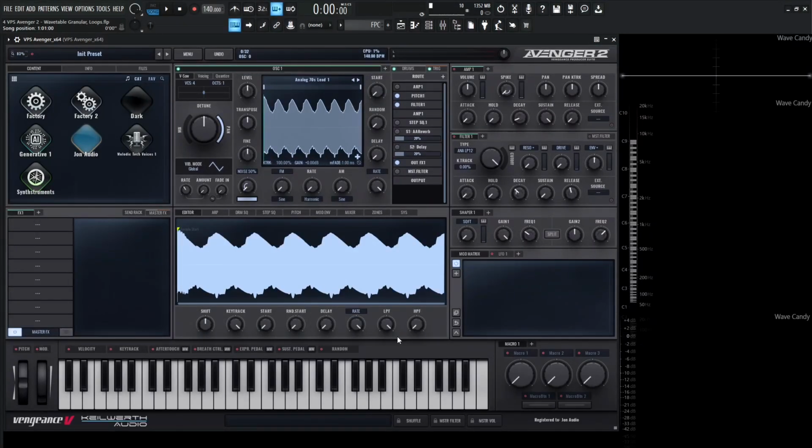On the right of the sample editor, we have a gentle 6 dB per octave low and high pass filters, which is also going to be linked to the ones right up here at the top.